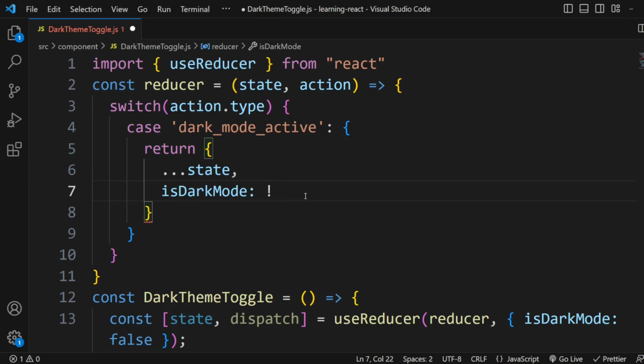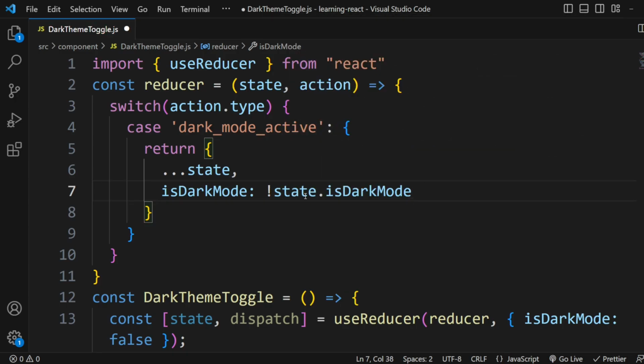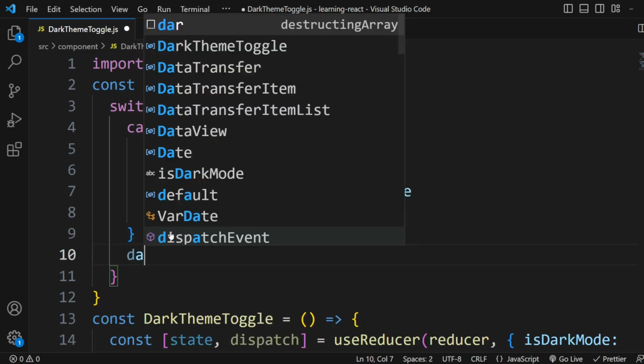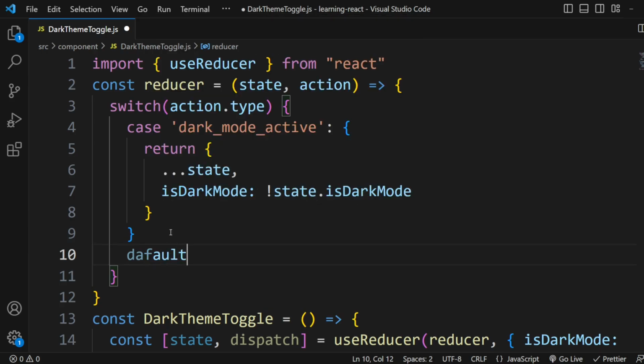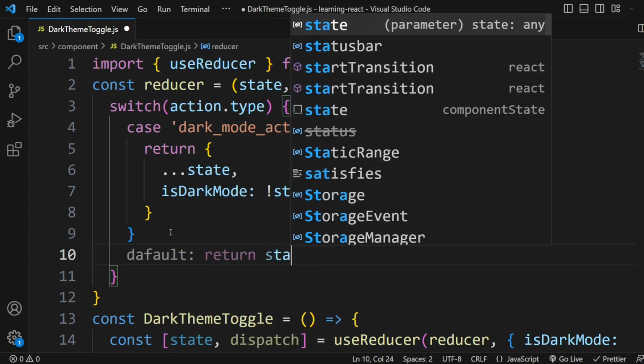To access or render the value of any property, we use state and the property name isDarkMode. And in case it is not true, we will return the default value, and default will return state as it is.